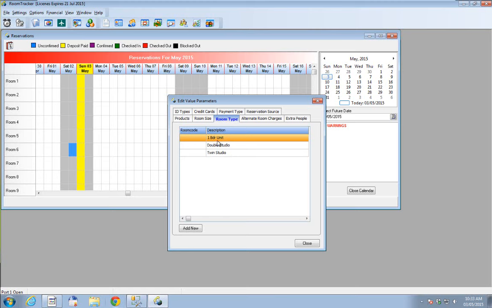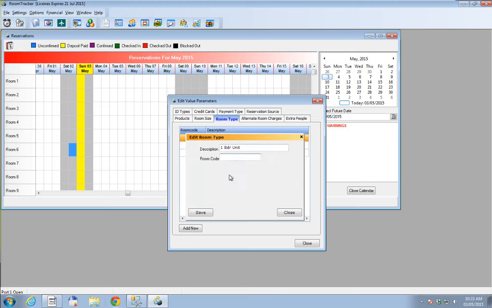The room code, if we double click on here, we can add in a room code. The room code is used for when you're syncing RoomTracker with your online reservation channel manager. If you have that module, then you'll be able to use this. So that room code will be whatever it is on your channel manager.